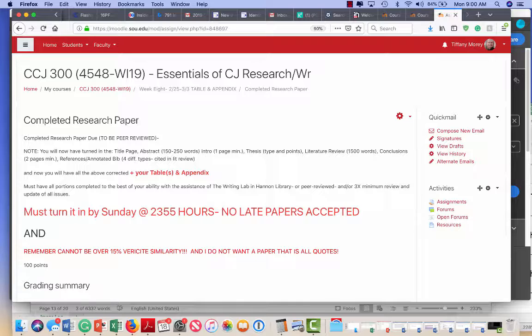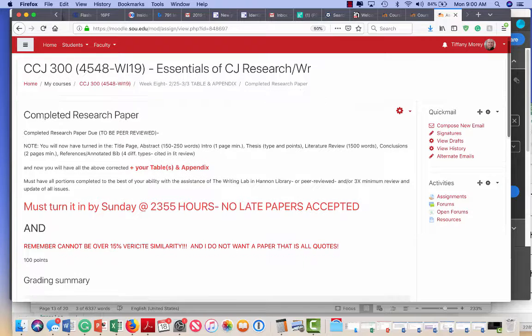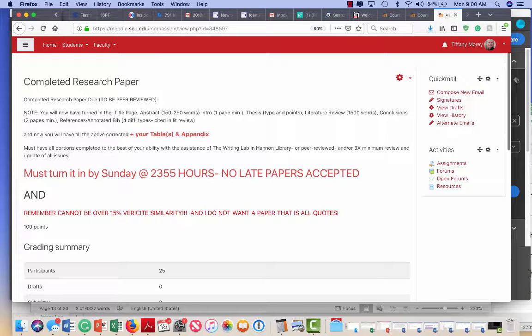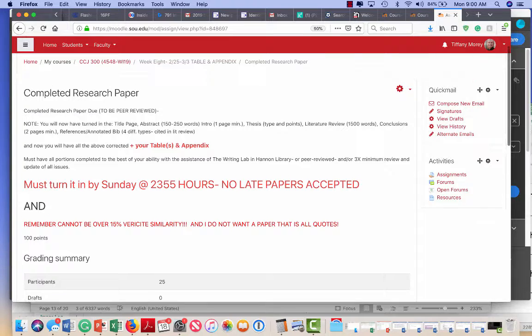Don't forget to submit everything corrected. I hate to see when I've commented on something and then you don't make those additions, and so you lose points. So make sure you do that. Also, make sure that your VeriCite report, as I said, is not over 15%. Because as I've talked before, I don't want a paper that's all quotes.